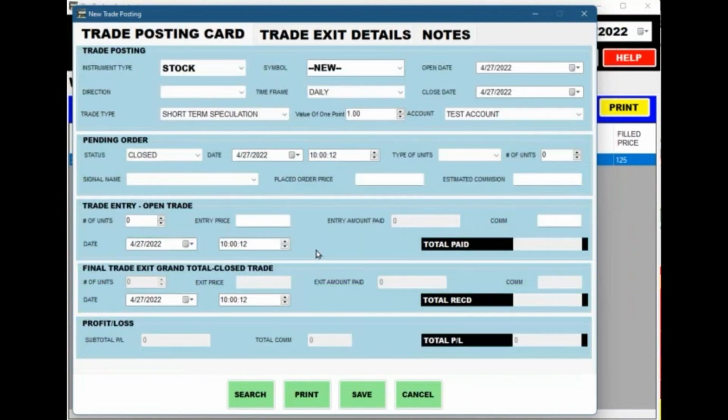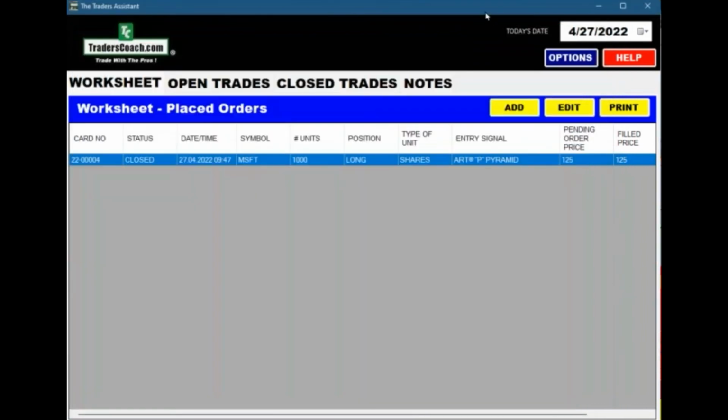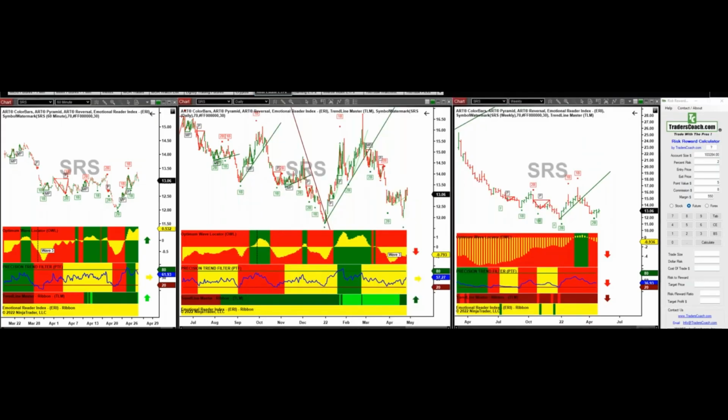Now, the other thing you should know is for record keeping, it's first in, first out. So the idea is, let's say you put a trade in for 1,000 shares and you get 500 filled at 125 and 500 filled at 126. You're going to need to fill out 2 separate trade posting cards, one for one price and one for the other. That's really important. And then when you close the trade, you have to put in the stops that you used for the entire position and distribute them among the 2 cards. That way you get first in, first out accuracy. That's kind of important.